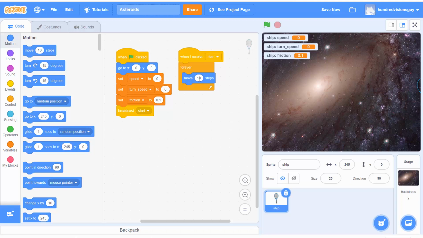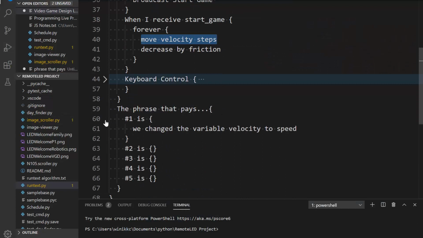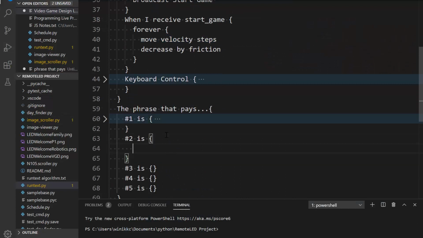Okay, so I'm going to start by adding the variable, and that is speed. So we're going to move speed steps. So now when we run it, it doesn't go anywhere. Notice how this is highlighted. Okay, the block that's running is highlighted in yellow, which brings me to my next phrase: the block that is highlighted in yellow is the one that's running.